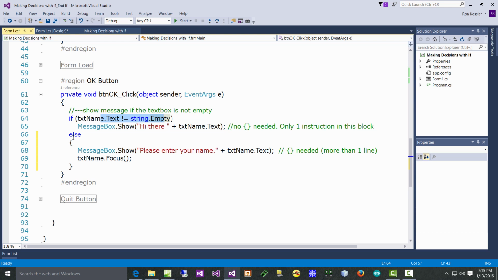But the difference between this block up here and this one is I have two statements. First one says show a message box that says, hey, please enter your name. And the second line is we're going to set the focus right there. Obviously I don't need to have this there. That was a mistake when I was copying and pasting. So it just says, hey, please enter your name. And then it sets the focus back to that text box.